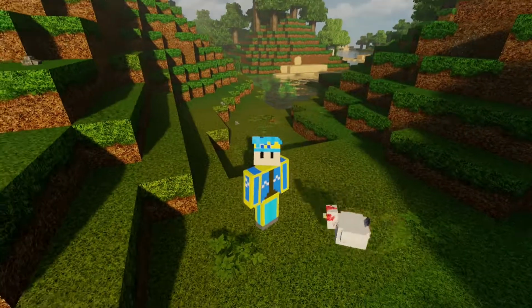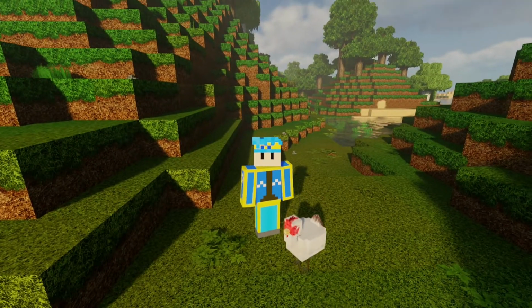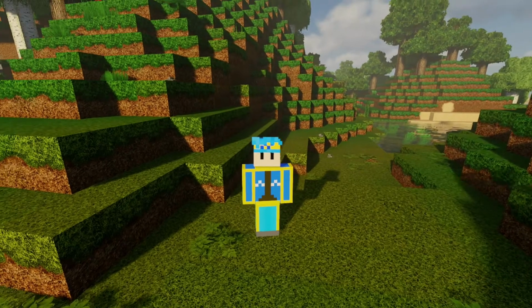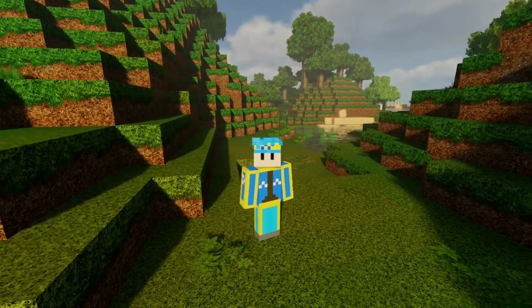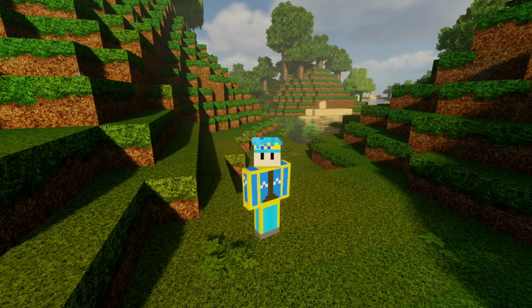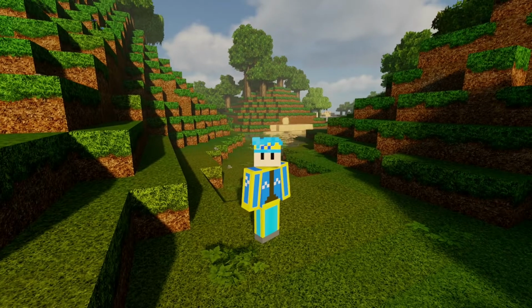Step 5, and this isn't really a step, it's more of a tip, but try not to build in exact squares or rectangles. Just try and change it about a bit, or if it is quite square, maybe try and add a wall that might curve a little bit more, go a little bit more circular at one of the points, just to make it look a little bit nicer.